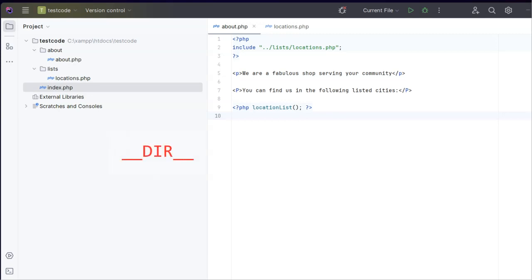Hello and welcome. In this session, we are going to see why we must use the PHP __DIR__ constant when writing include statements. For illustration purposes, I'm going to use a 3-page mini project called test code.